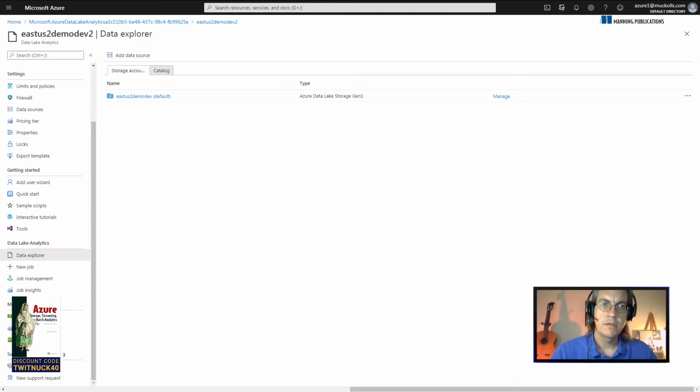First thing we're going to look at here is the Data Explorer. This is built into Data Lake Analytics blade here. It allows you to do two things: look at the U-Sql catalog, which we'll look at later, and list your storage accounts which are connected and which provide the sources for data when you're running your U-Sql jobs.